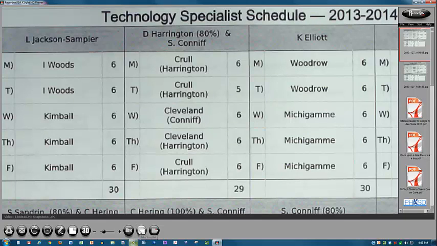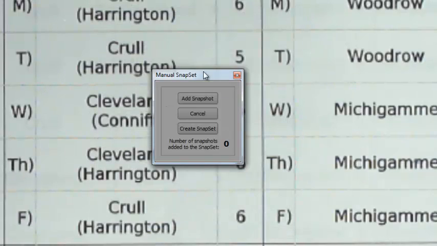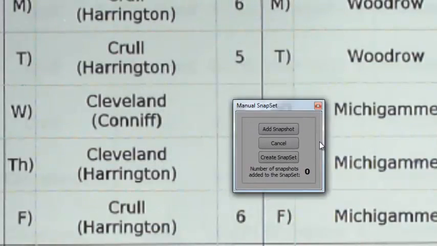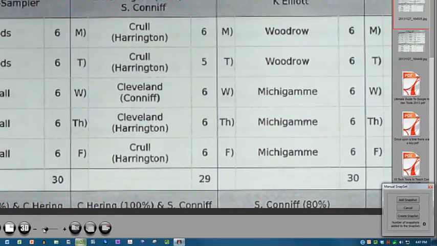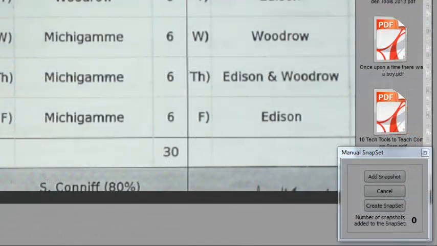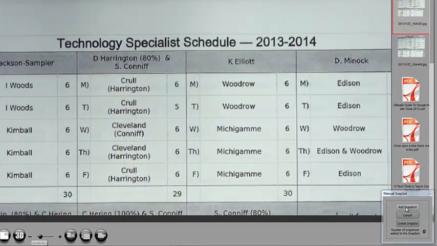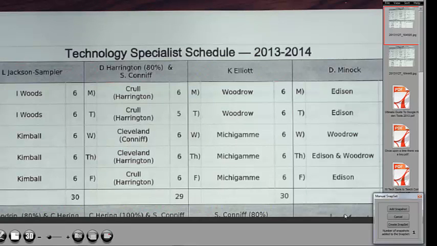Down at the bottom in the button area here, I can take a snap set. When I click Snap Set, what this will do is allow me to set up my snap set file. I'm going to go with the defaults and click Next. Now I'm going to move this manual snap set window over to the bottom right corner where I'll have easy access to it. And now I'll zoom out on the image that I currently have on the screen. Now maybe I want to take a picture of that right now. I'm going to click Add Snapshot. When I click Add Snapshot, it immediately snaps a photo of whatever is under my document camera at the time.